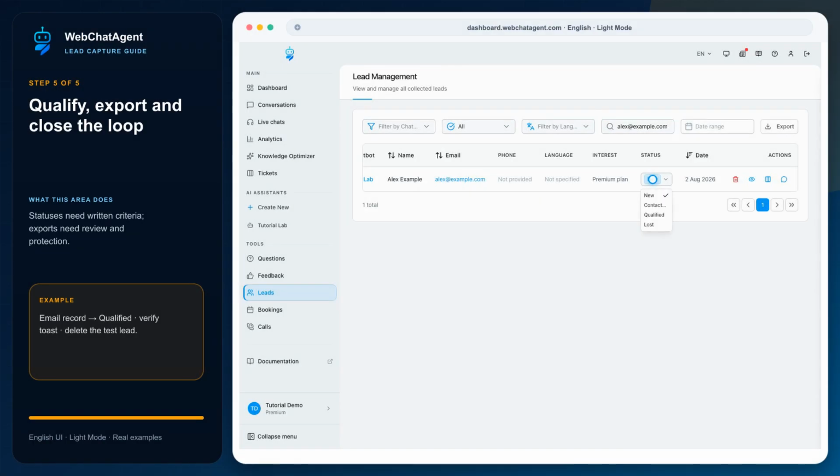After reviewing the record, update only this new test lead from new to qualified. The confirmation must say, "Lead status updated to qualified." Use contacted only after a real attempt, qualified after need and fit are confirmed, and lost with a consistent reason.